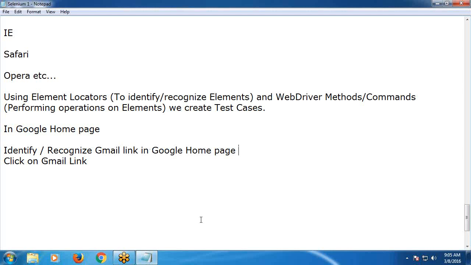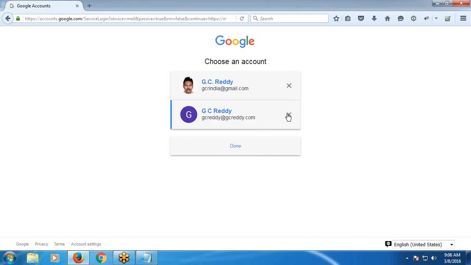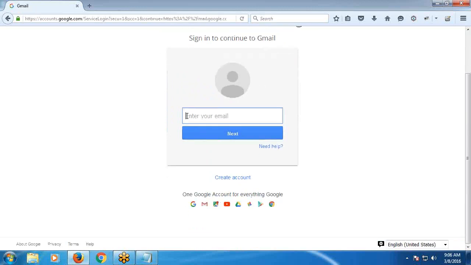Yes, sir. Suppose in the Gmail home page, this edit box is there. What is this edit box? Element. What is the primary operation on this element? Click. You click edit boxes. User input. Yes, user input. Enter a value into the edit box. That is the operation on that element.